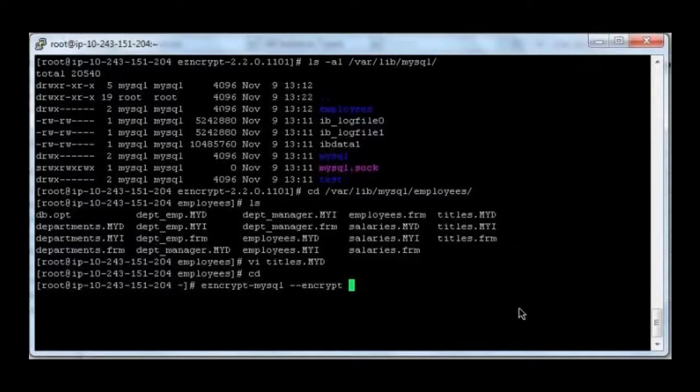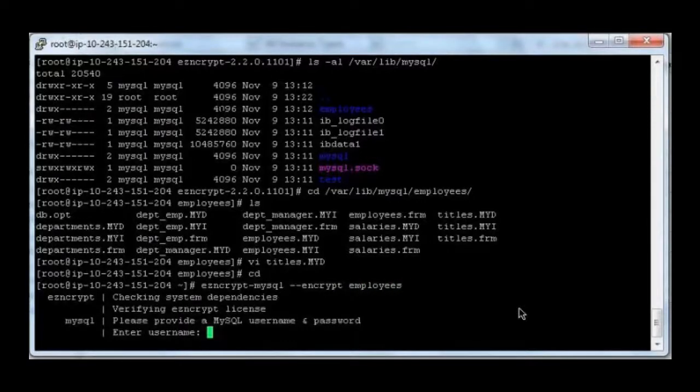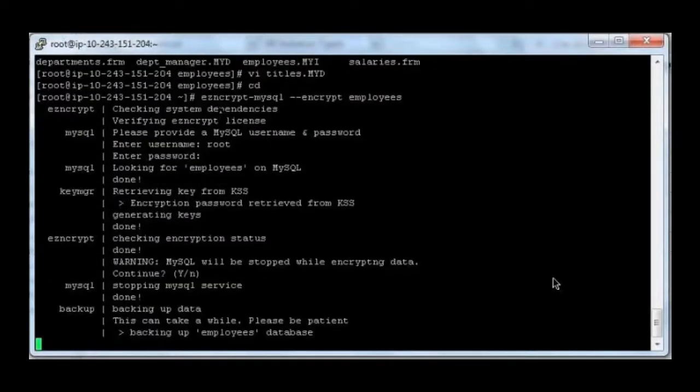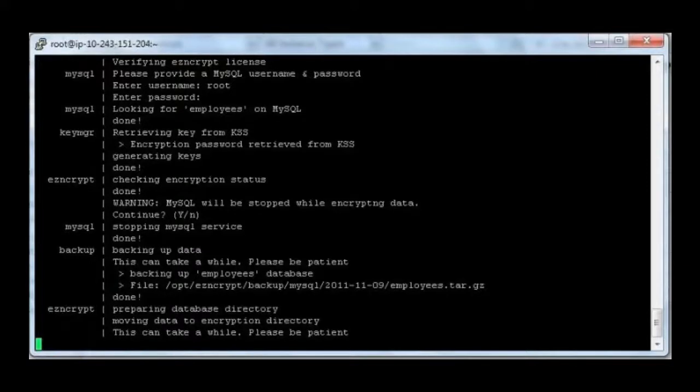To encrypt the database, we use a special command that ezNcrypt has for encrypting MySQL databases, and it's called ezNcrypt-mysql. This command automatically stops the MySQL process before encrypting the files and then restarts it upon completion. We encrypt the employees database, and ezNcrypt asks for MySQL root credentials. It contacts the KSS to retrieve the master encryption key, stops the MySQL process, and then encrypts the database.